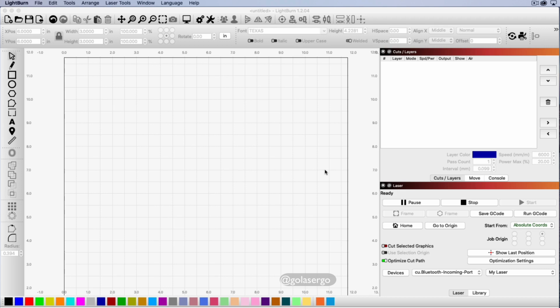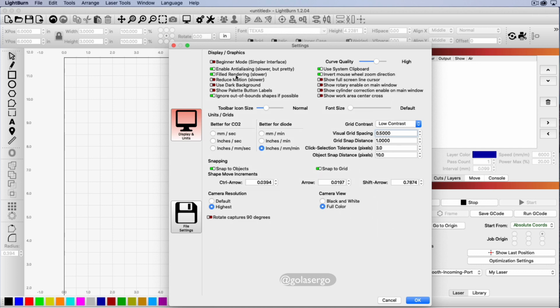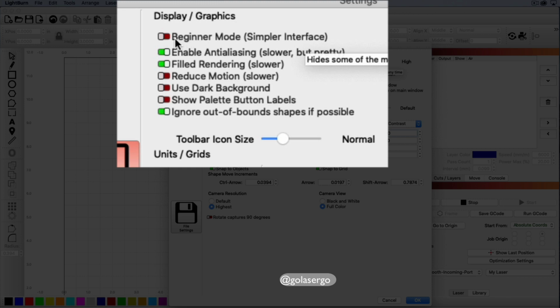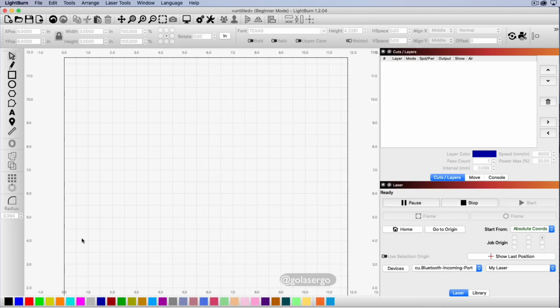If you're missing options or settings in LightBurn, there could be a few reasons why this occurs. The first one is you could be in beginner mode. If I come up to the settings and click on that, you'll notice here we've got beginner mode, simpler interface. If I select it and go okay, you watch what happens. They disappear. You see some of the options disappeared from here and here.